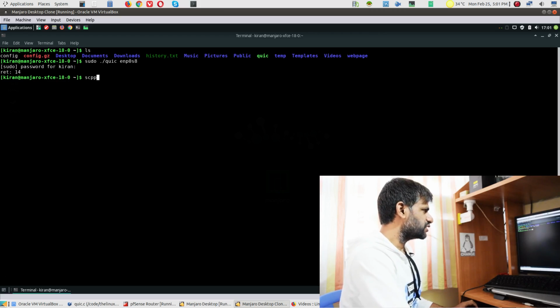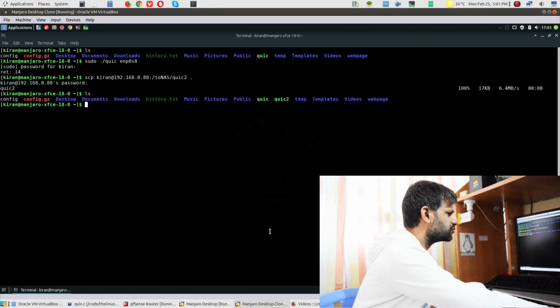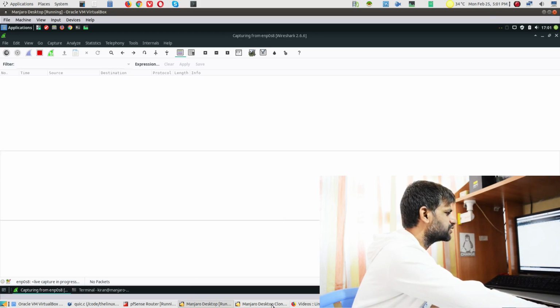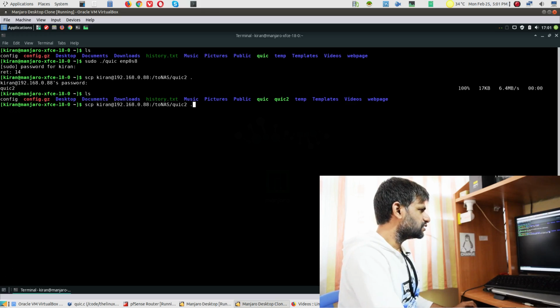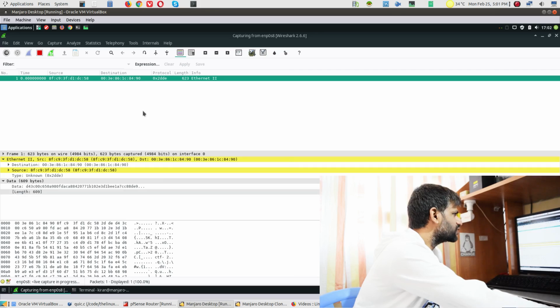Okay, SCP Kiran at 192.168.0.88 to NAS quick2. So let's copy the same. Yeah, you can see it is copied, and we can run this. Before that, we run this Wireshark, and we can run sudo quick2. Yeah, you can see 623 bytes, and if you go here, you should see this frame being generated.